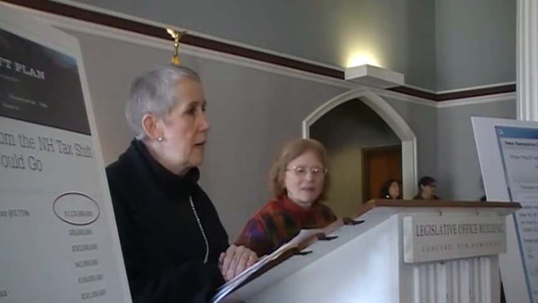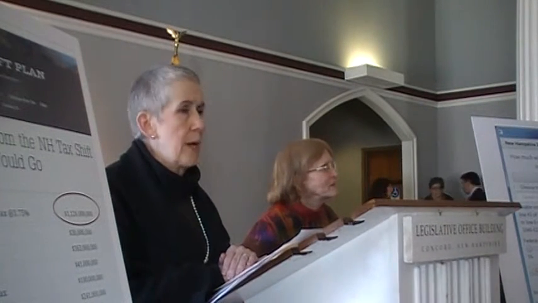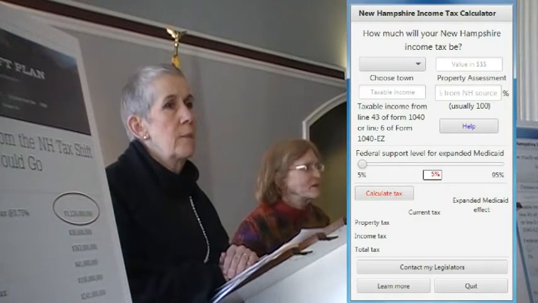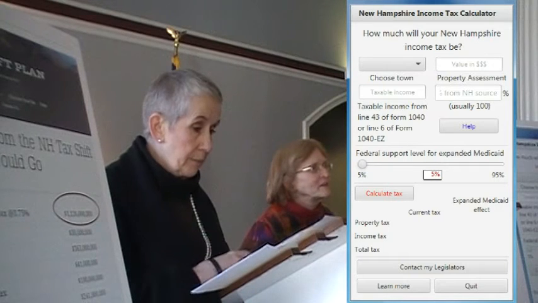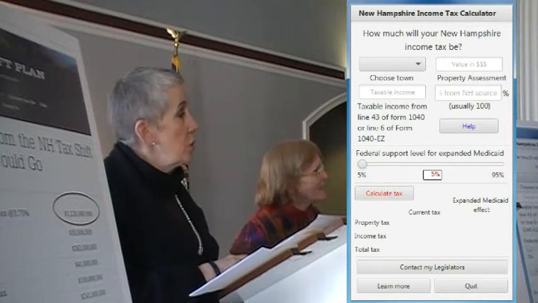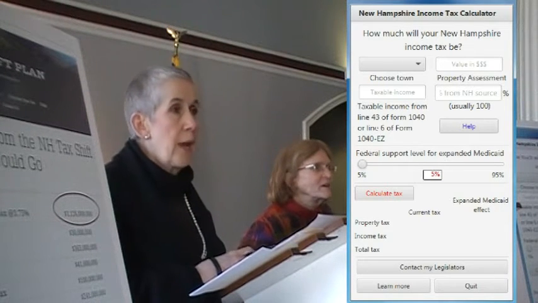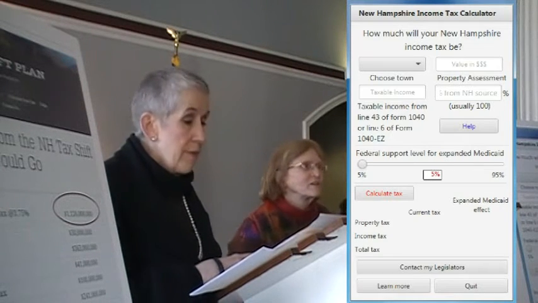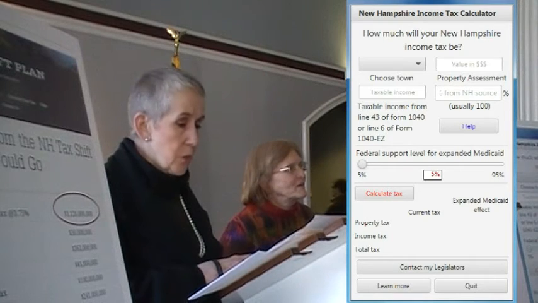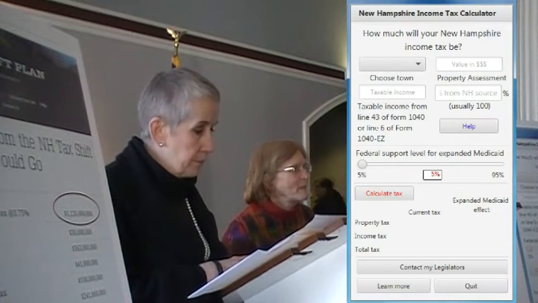And we're here today to announce the rollout of the beta version of the New Hampshire income tax calculator. The purpose of the calculator is to estimate how much each New Hampshire citizen will get to pay in order to fund the shortfalls in federal funding that will inevitably come from New Hampshire's expanded Medicaid program.